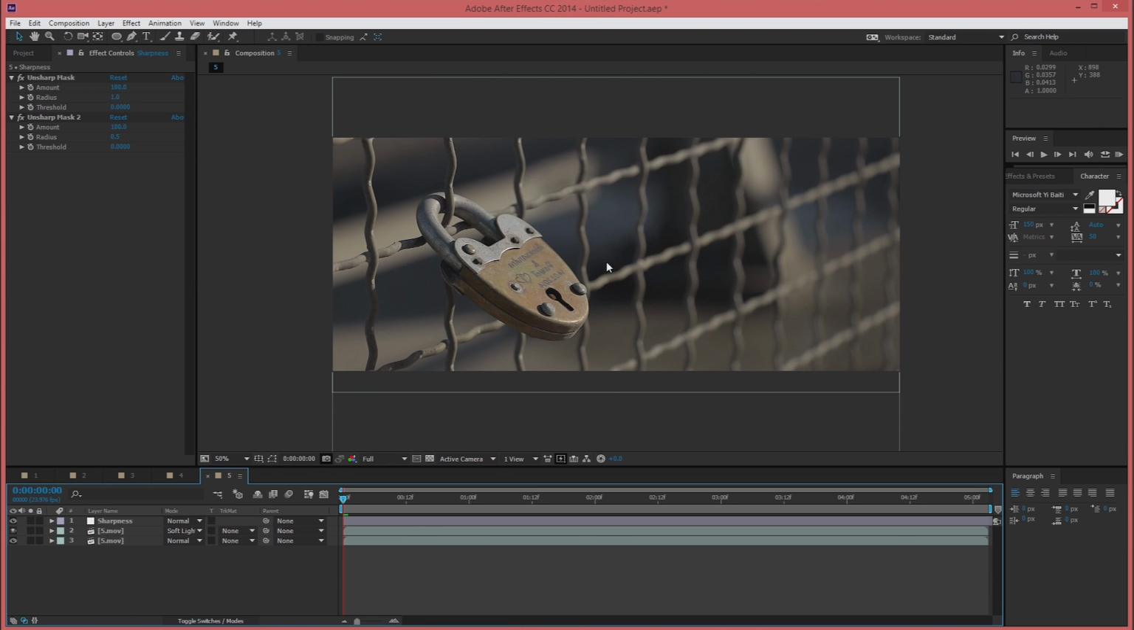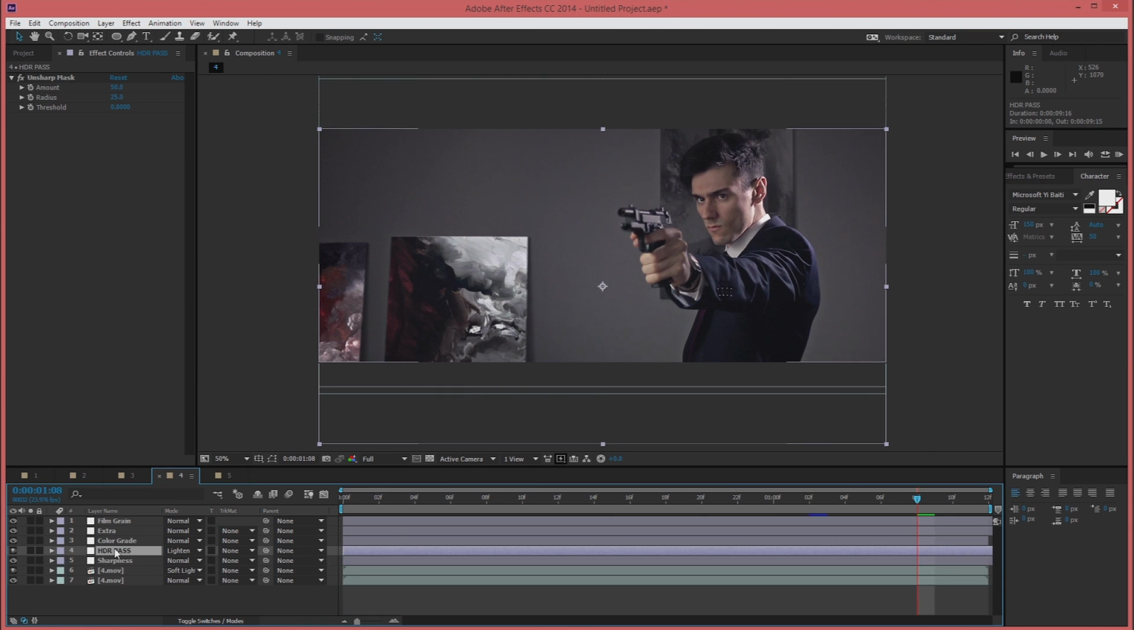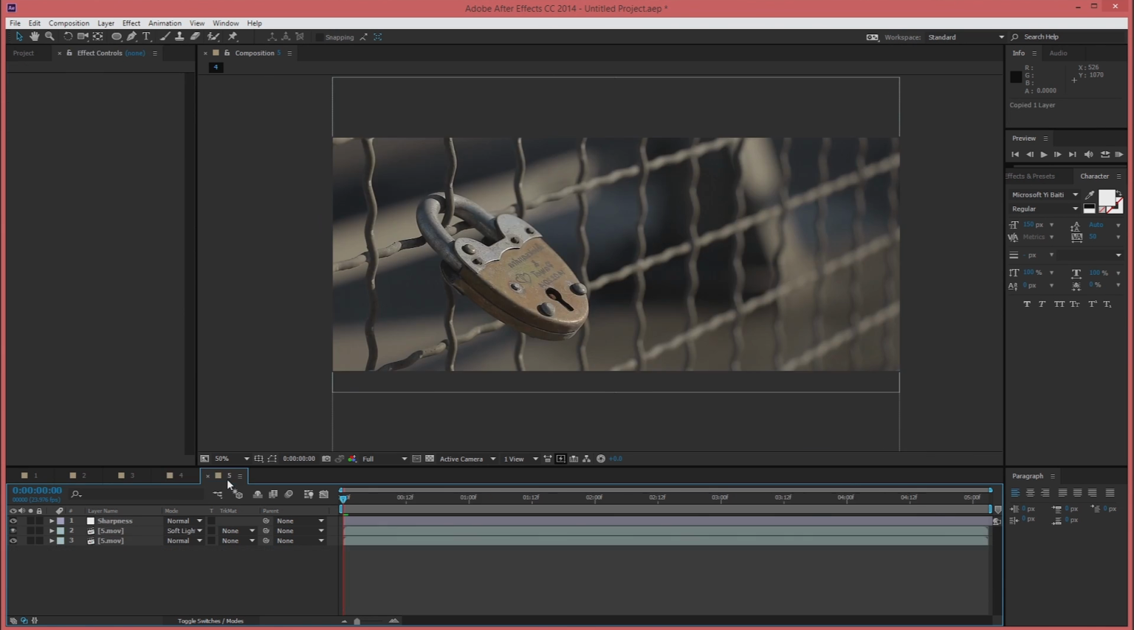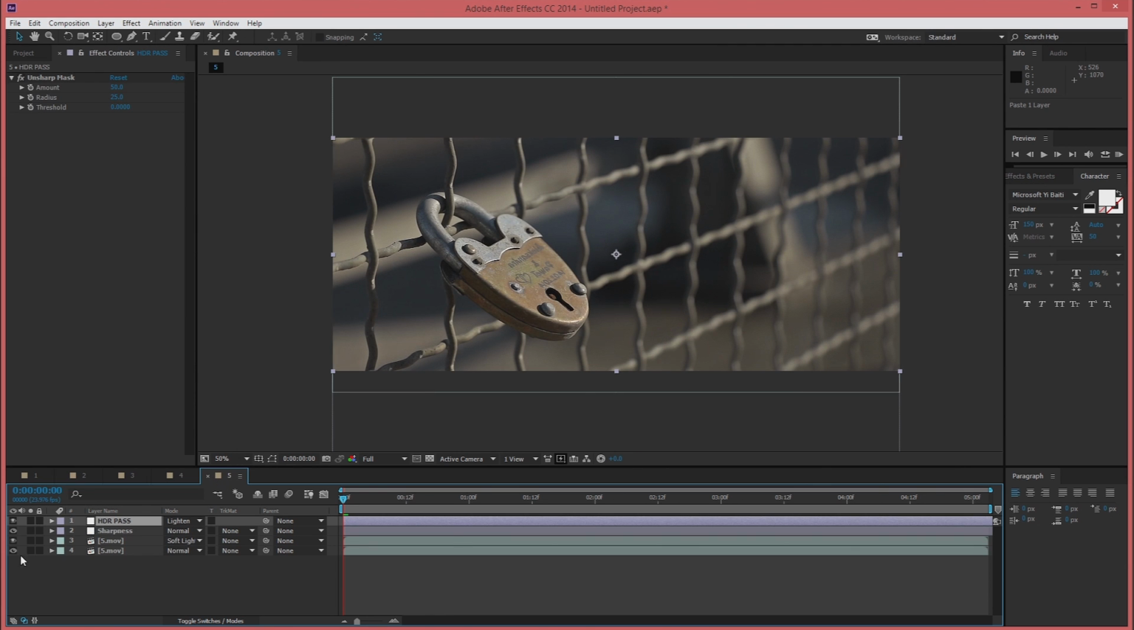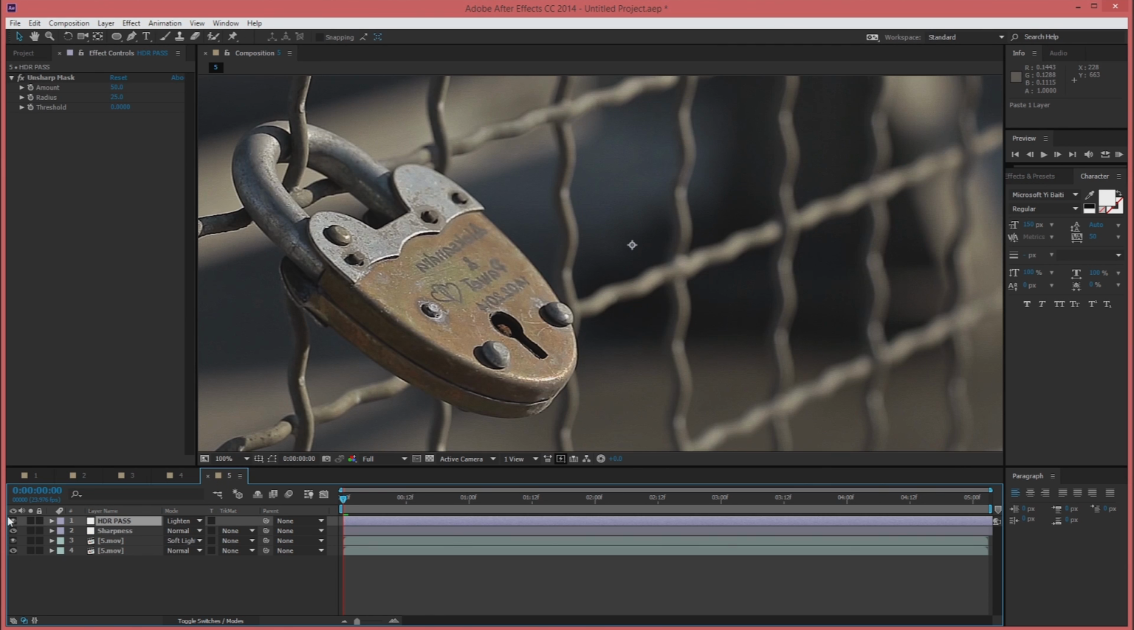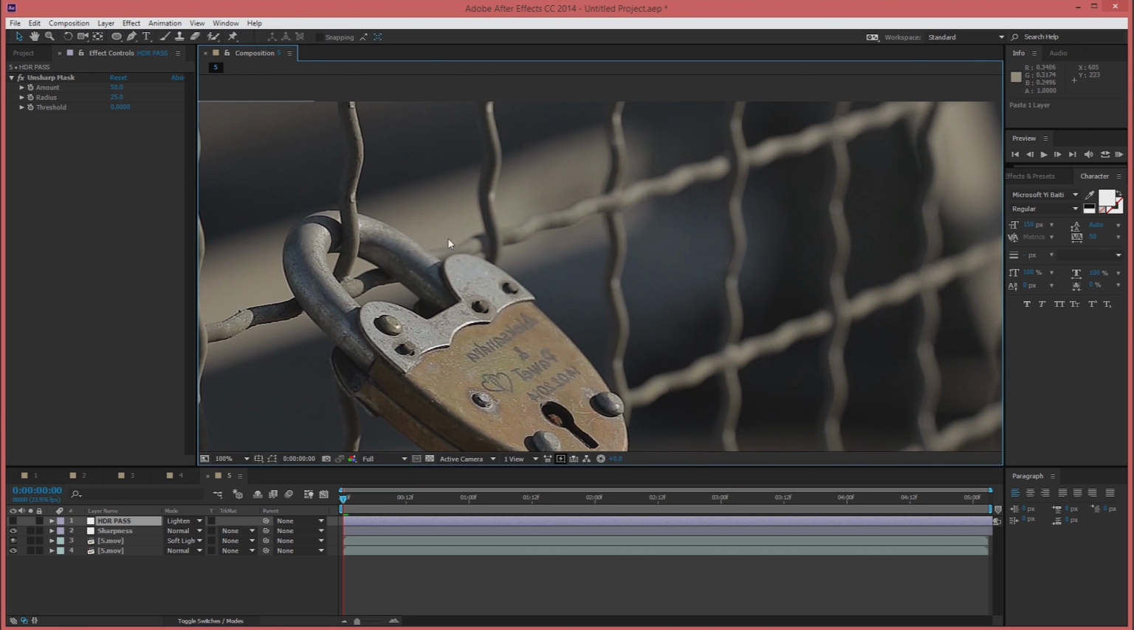So I'm happy with how it looks, so I'm going to move to the next step, which is the HDR pass. Once more, Control C, Control V. Let's see what it does. On, off. On, off. Look at this. Look at this section. On, off.